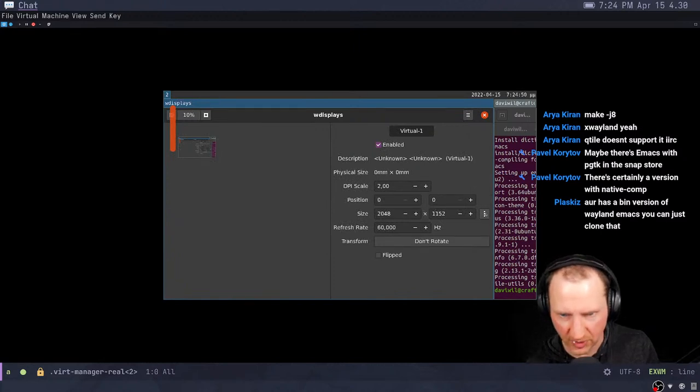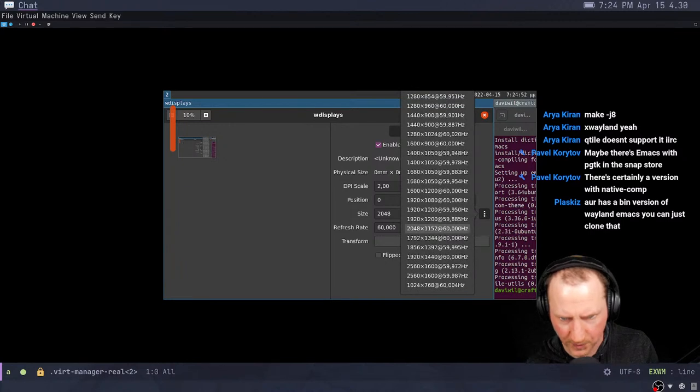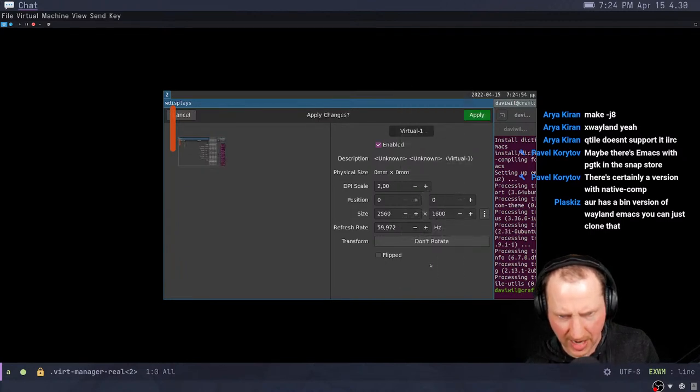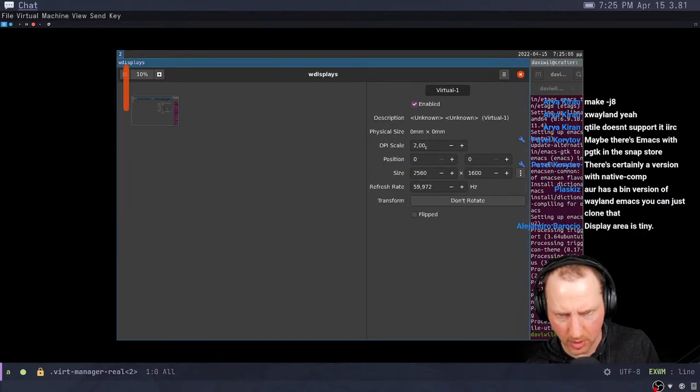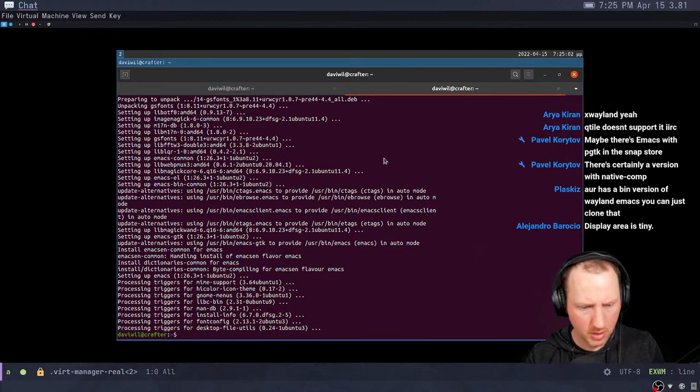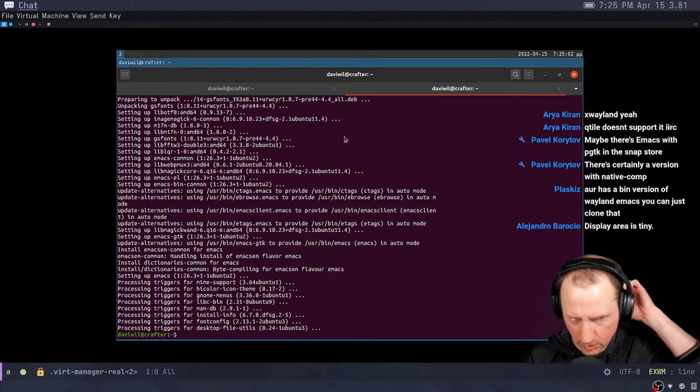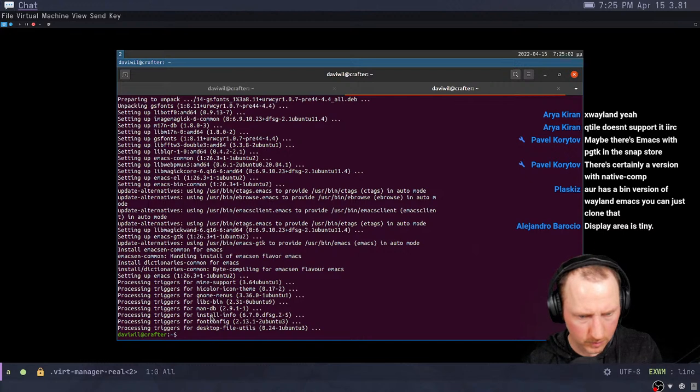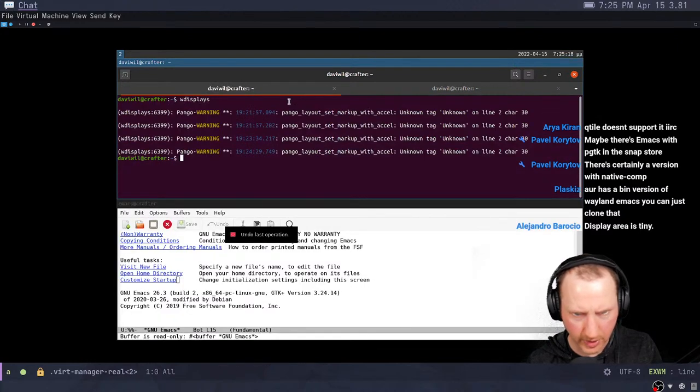Super, super slow. I think it's just the rendering that's making it really slow. How about that one? Can we do that? That's better. Okay, we can live with that. Let me close this window. It's really slow. Emacs. Did it work? Something's wrong. There it goes. Okay. Close the terminal.